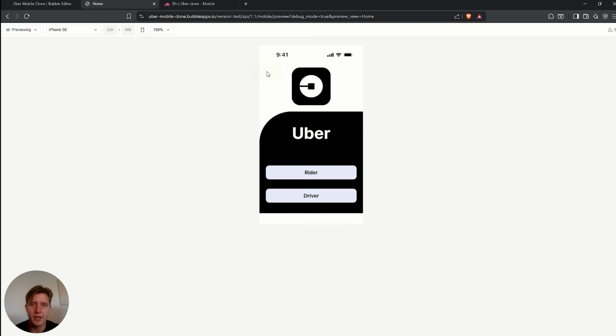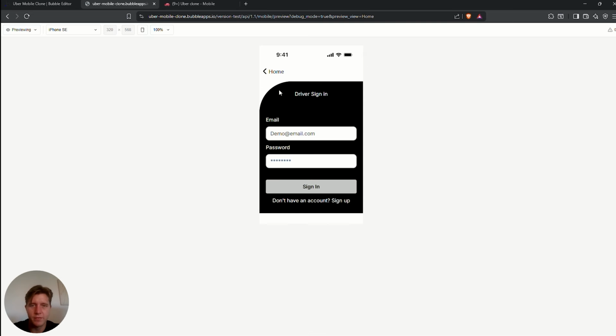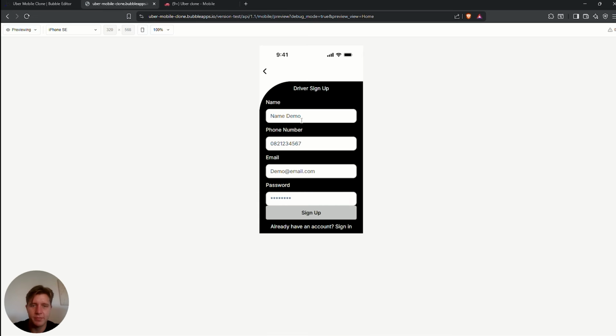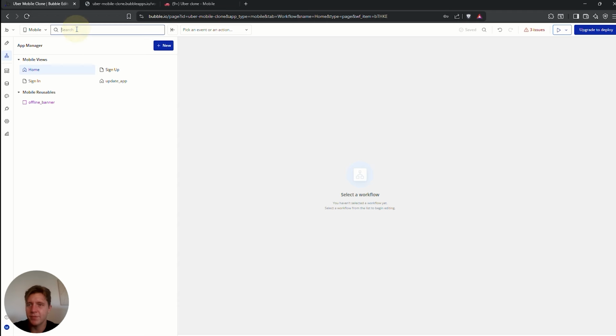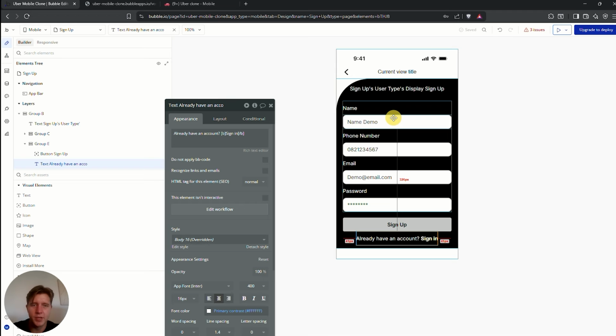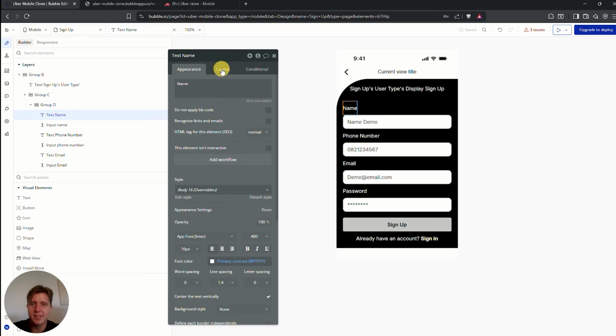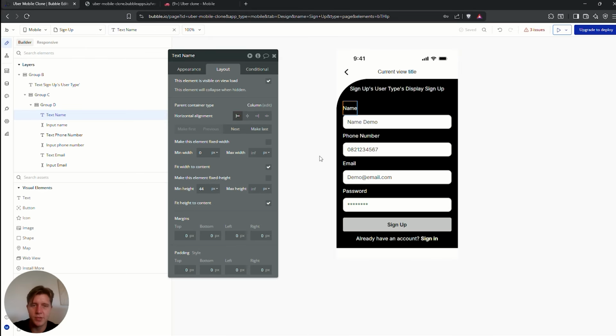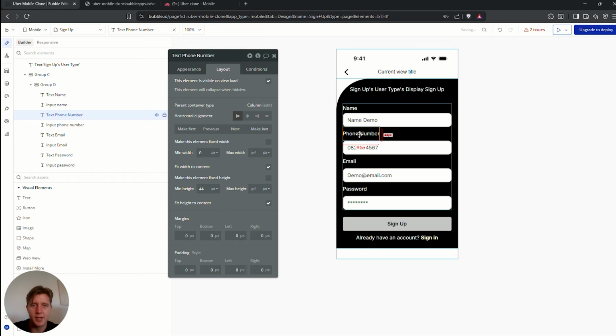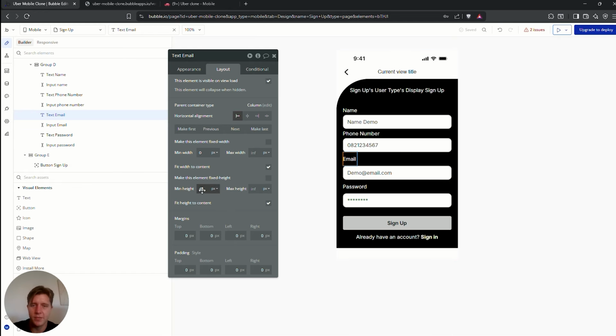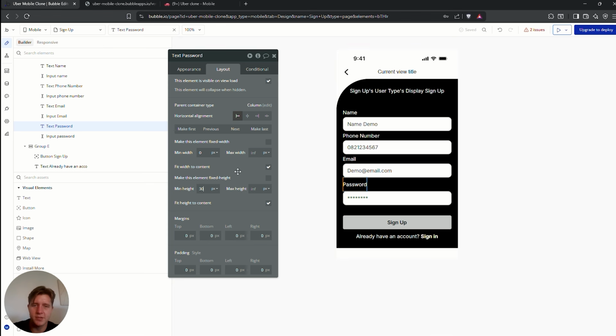So I'm going to click back, and let's go look for driver and see that works. Let's go to sign up. Same issue for the driver sign up, where we have kind of a lack of spacing. So what we can do there is go to our sign up page. We can actually reduce the size of some of these elements. So this text is fitting to its content, but it also has a minimum height of 44. So what we're going to do is change that to 30, and you can see it drops it a bit. We're going to go to the phone number. We're going to drop that to 30, drop this to 30, and drop this to 30.